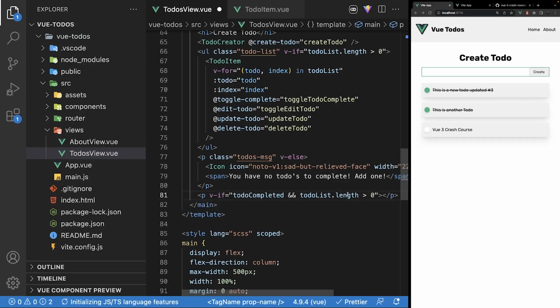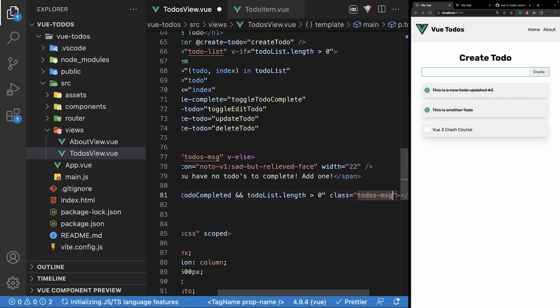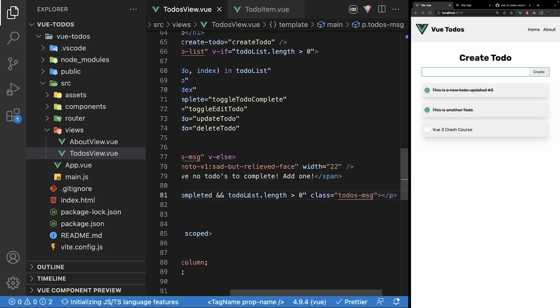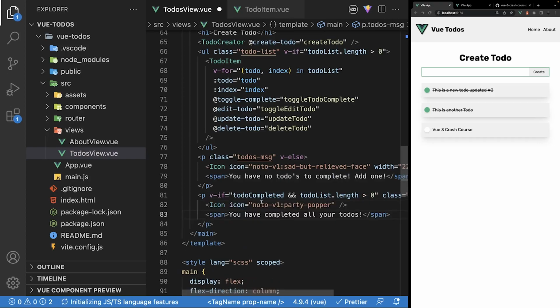And on this paragraph element, we're also going to be adding a class of todos-message. So we'll say class, and then we'll say todos-message. And within this paragraph element, we just want to output the message. So what I'm going to do is copy and paste this in. So we're going to have an icon, which is going to be this party popper from the Nodo-v1 author. And the message is going to say you have completed all of your to-dos.